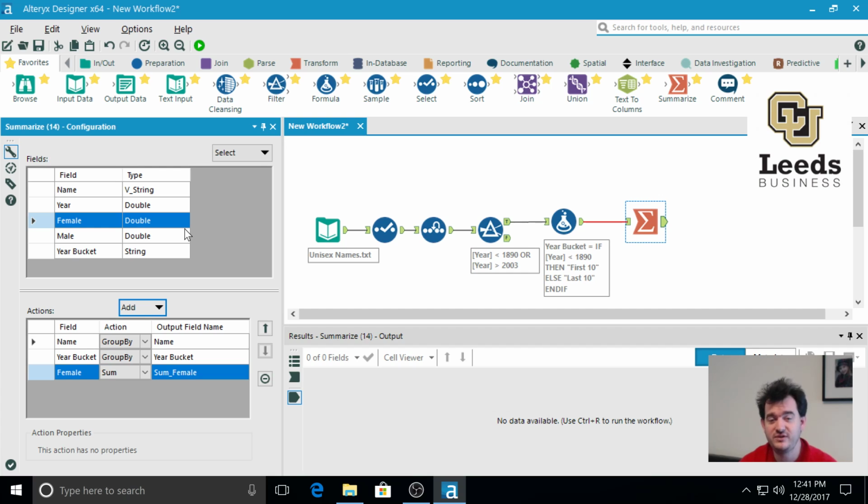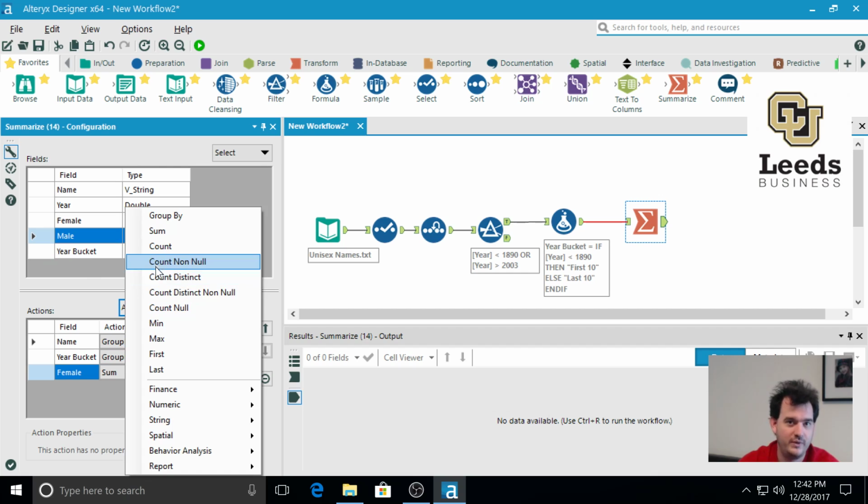So for most cases, it would probably just be a 10. In 10 years, we have 10 different entries for when a name is used. The entries have all sorts of different numbers, but that's not important. That's the difference between sum and count. We're going to repeat the same for male, where we add a sum again.